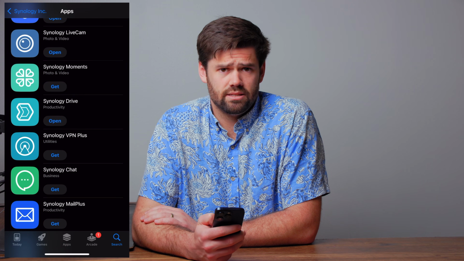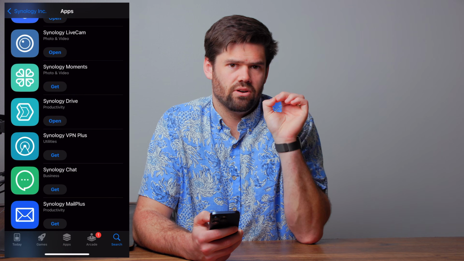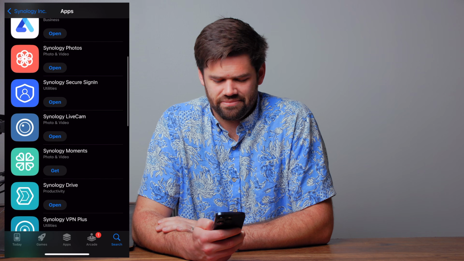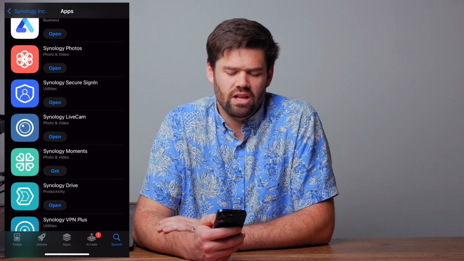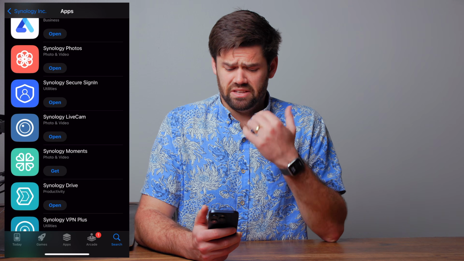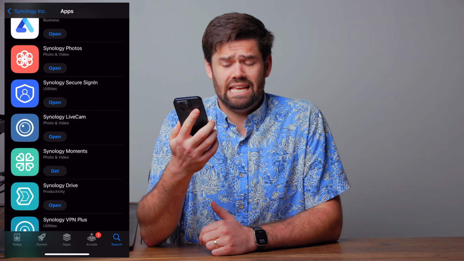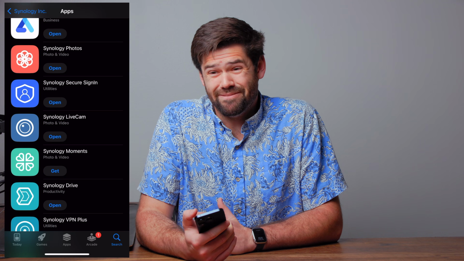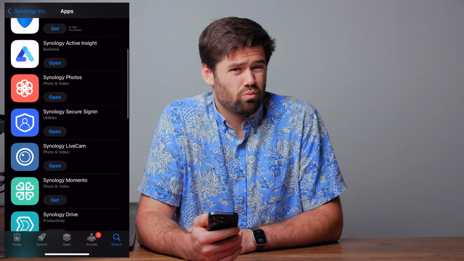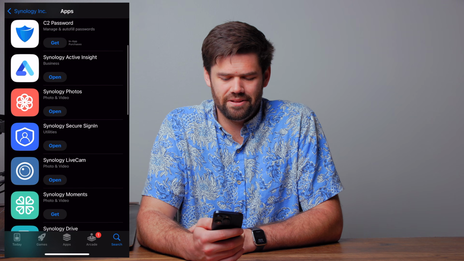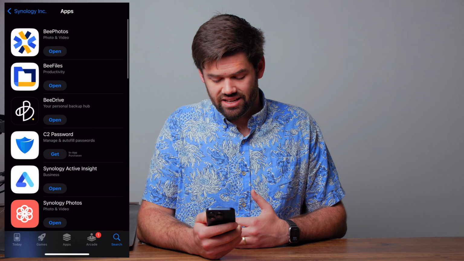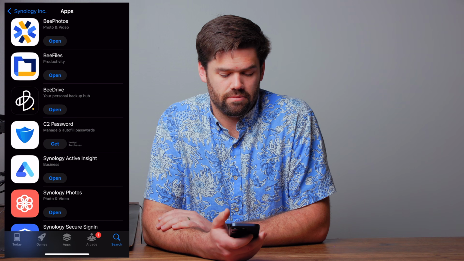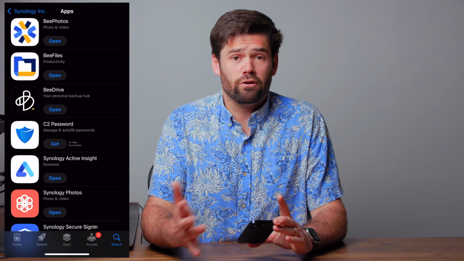Synology VPN Plus, that is for people who are using SRM VPN Plus. So that's the Synology routers. Not how a lot of people are using it. One of the funnier apps out there, Synology Live Cam. This allows you to use your smartphone as a security camera. I guess if you really need something to use your old phone for, it might be useful, but honestly, it's probably not worth it for most people. And that brings us to the end of the list. C2 Password and all the backup stuff is for another video. So those are all of the first-party apps.